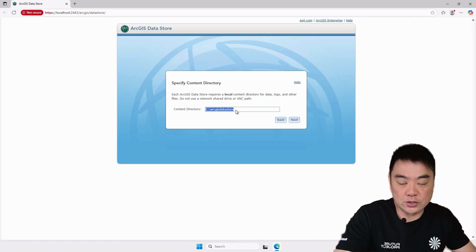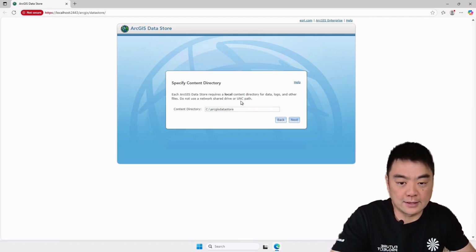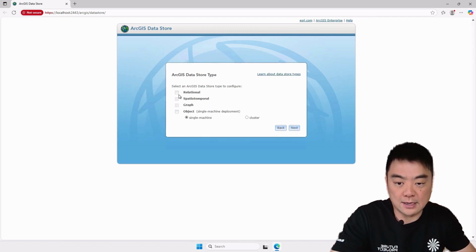And then here we can choose the content directory for Data Store. So what Data Store does, right, is it allows you to set up a relational data store for like hosted feature layers and that sort of thing from Portal, so that users can put data and then have it work through ArcGIS Server, right? So this is basically where it's going to be stored. So I'm just going to leave this as default. You can set this to D drive or whatever you want if you have that set up. So we'll hit next. It's going to be the relational data store.